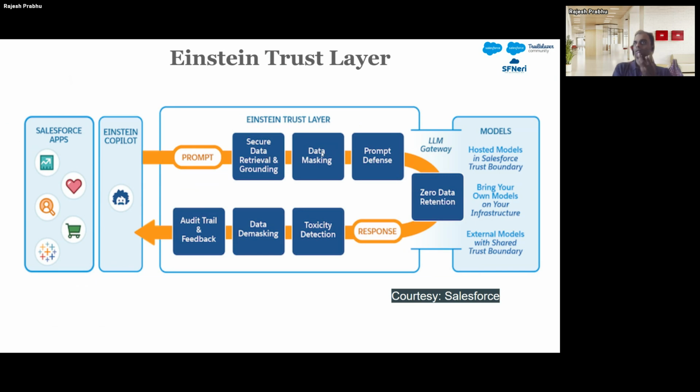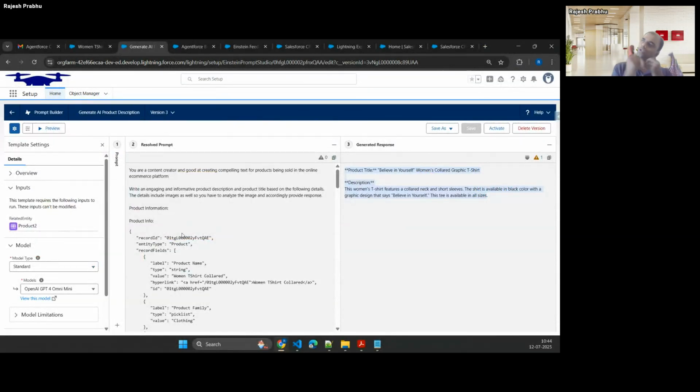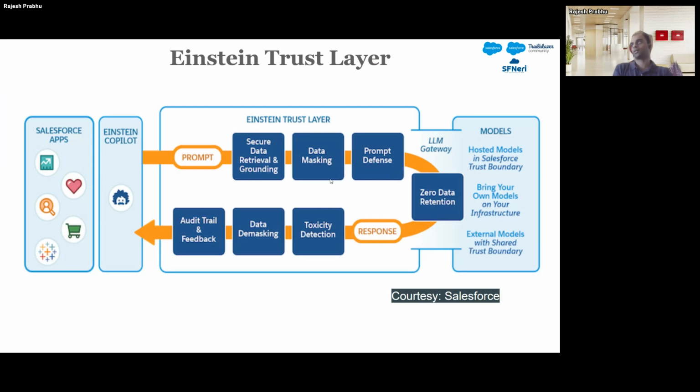Then the data masking happens. Whenever there is sensitive information, Salesforce will mask the data, and that's the job of this trust layer. What do I mean by masking? I'll show you in the next slide. Then there is something called prompt defense, because as I said, Gen AI is meant to generate something new. Unless you control it through guardrails and instructions, it will hallucinate and give you information that you may not like. So you have to have some prompt defense. These two techniques are used within Salesforce.